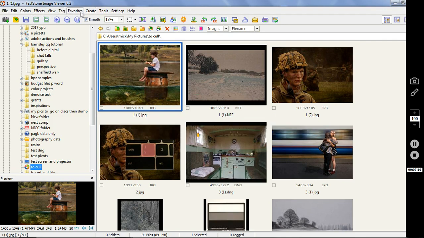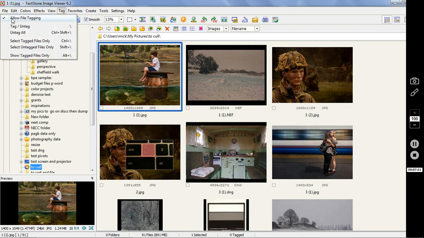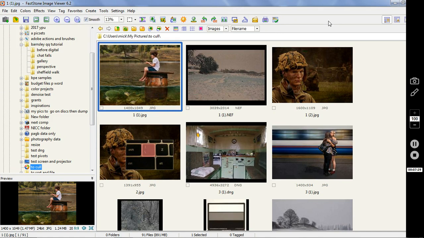I'm not sure if it's in the tag on the top toolbar. There's one that says tag. Make sure it says allow file tagging, because that's how we're going to cull the images. We're going to tag the ones we want to dump.